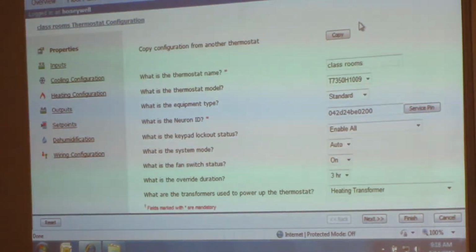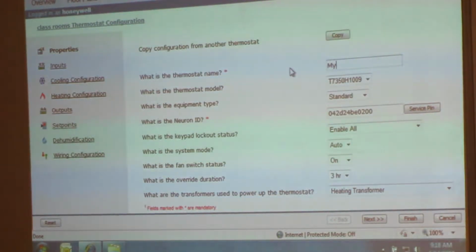So, I can say, you know what, this is exactly the same as that other one, so I can hit the copy button and copy it from the other one. Or I can change it myself. What's the name of the thermostat? I'm going to call this one my thermostat. Okay. What model? That one type of equipment, standard or heat pump. It's already got the Neuron ID in there, so I don't need to put in the service pin.